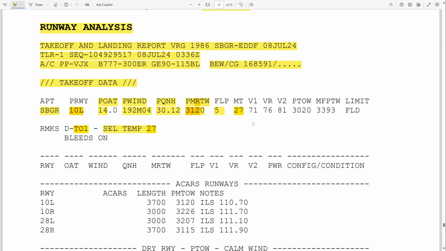With this you have speeds of V1 171, VR 176, V2 181. Okay, what is the planned takeoff weight? As I told you, it was 302.